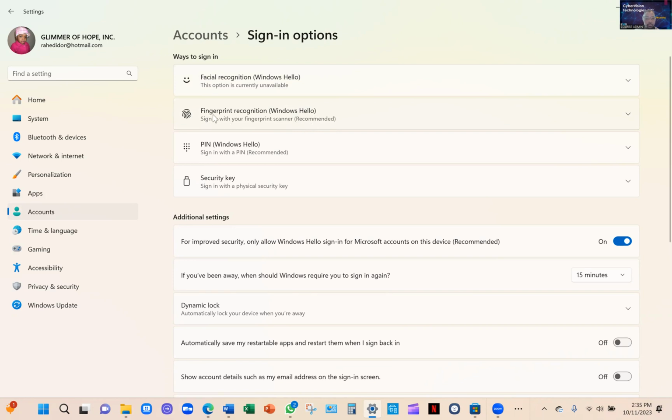If you want to use your fingerprint to sign on to your Windows, this can be a very strong way of locking out all other unauthorized users. You can use a PIN, sign in with a PIN, it's also recommended. And then security key. A security key is a USB device that you have to plug into your machine, and it has a key, a code on it, that will automatically download into the system for you to be able to sign in that way. So you can use any of these.